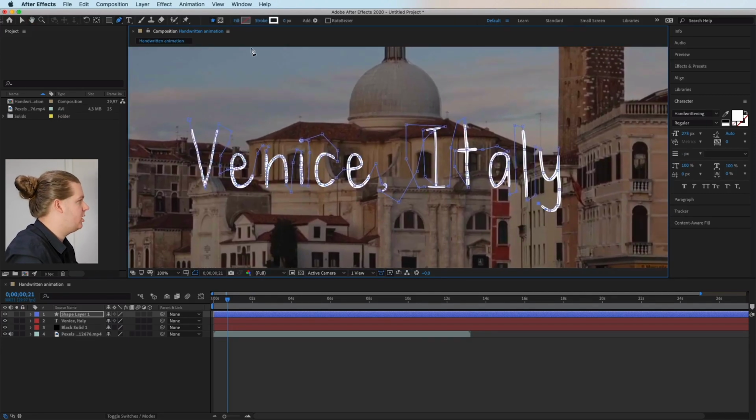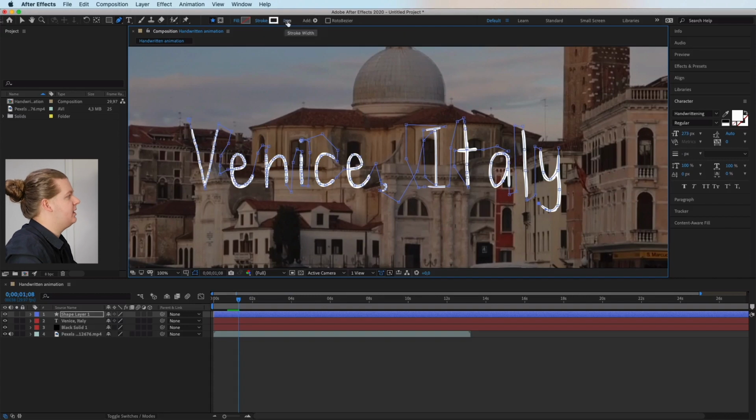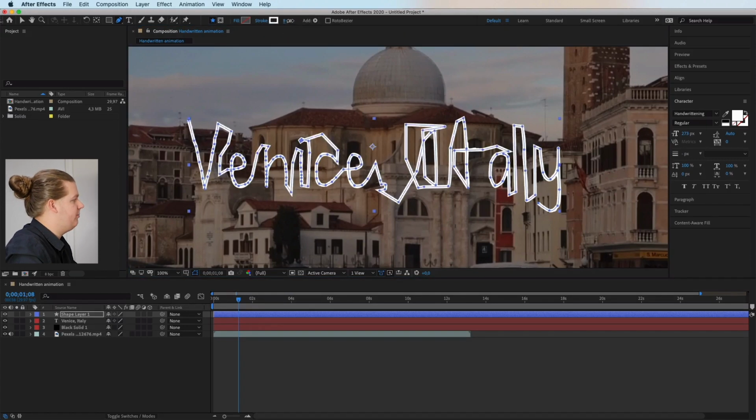So now we're going to take the stroke. I made it white and we're going to drag the width a little bit bigger. And then we drag it a little bit bigger than the thickness of the letters normally. So now we have this really weird line.